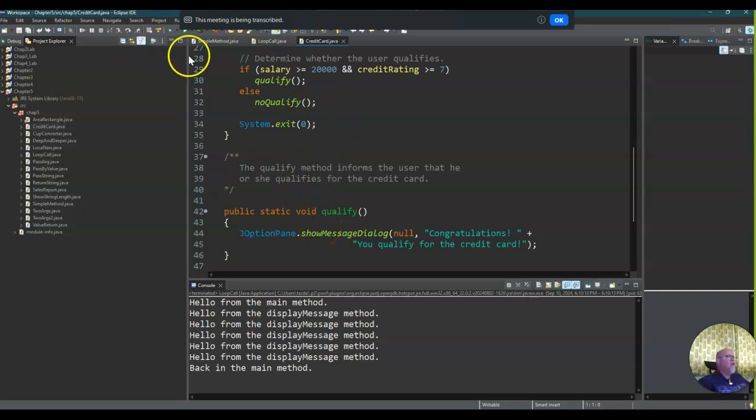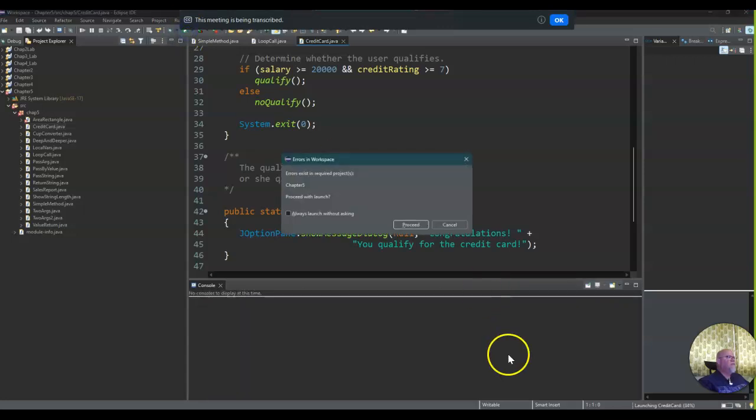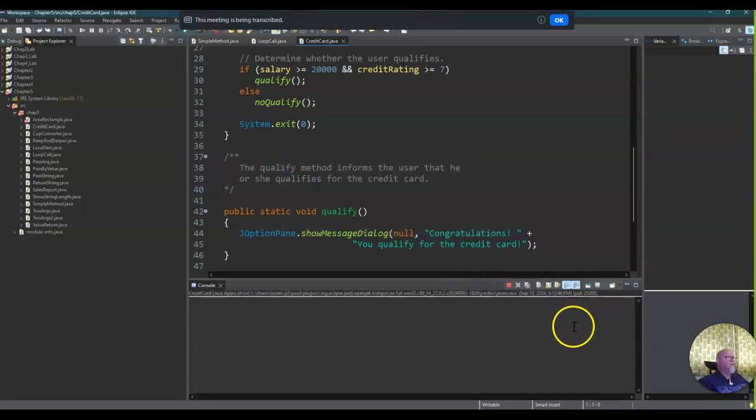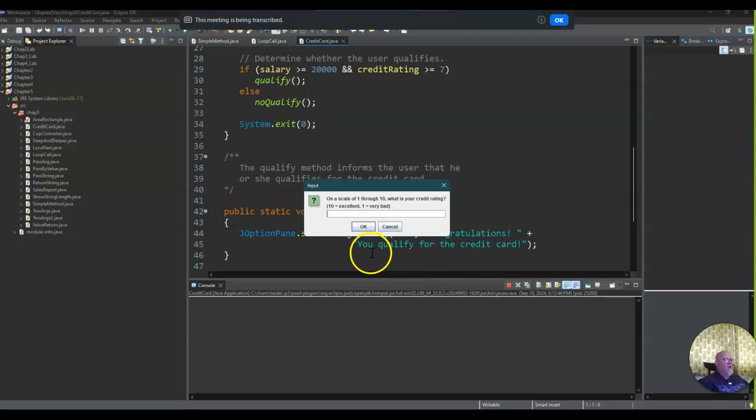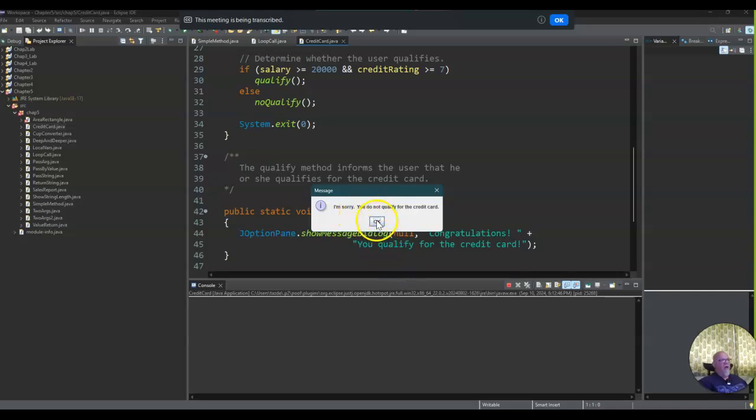So if we run this, it says what is your annual salary? Let's go ahead and type in 35,000, and our credit rating we're going to say is a 5. We click OK. I'm sorry, you do not qualify for the credit card.